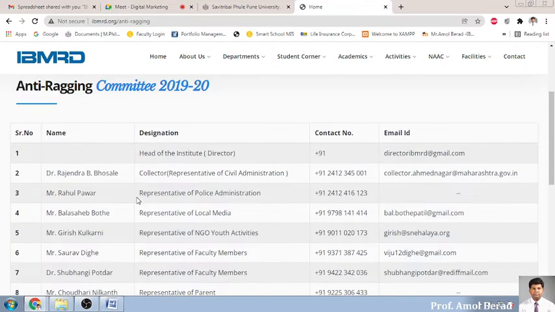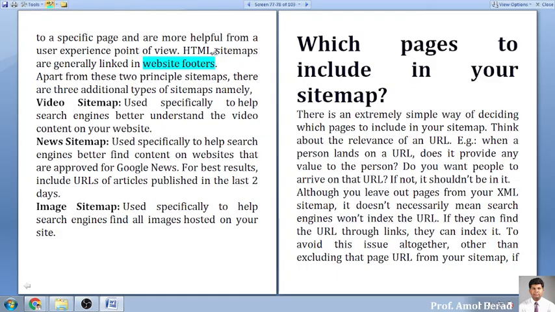Okay, are you clear with this one, yes or no? Yes, sir. Okay, so website footers probably contain the sitemaps, but with Unipune you have seen that a separate sitemap has been given because it is a very complicated and big website, that's why it is shown like this.